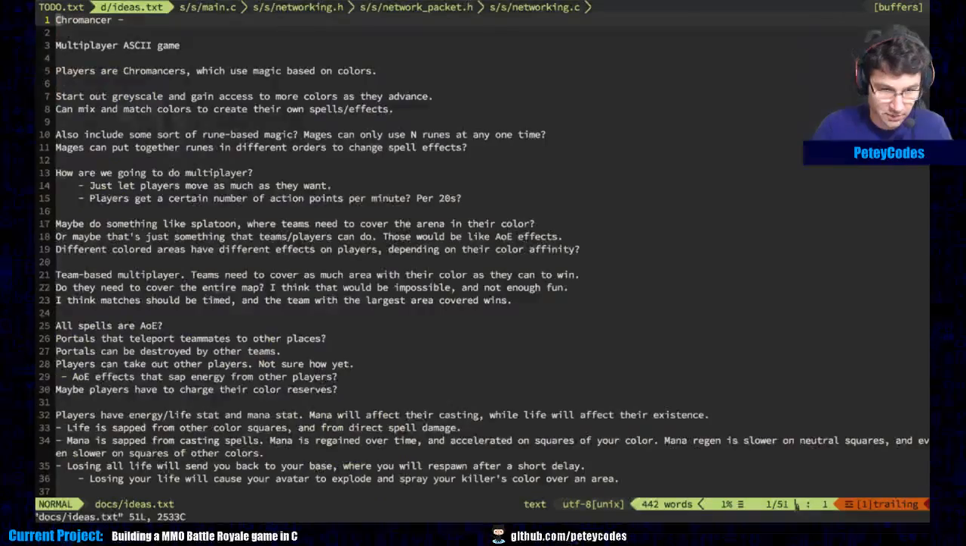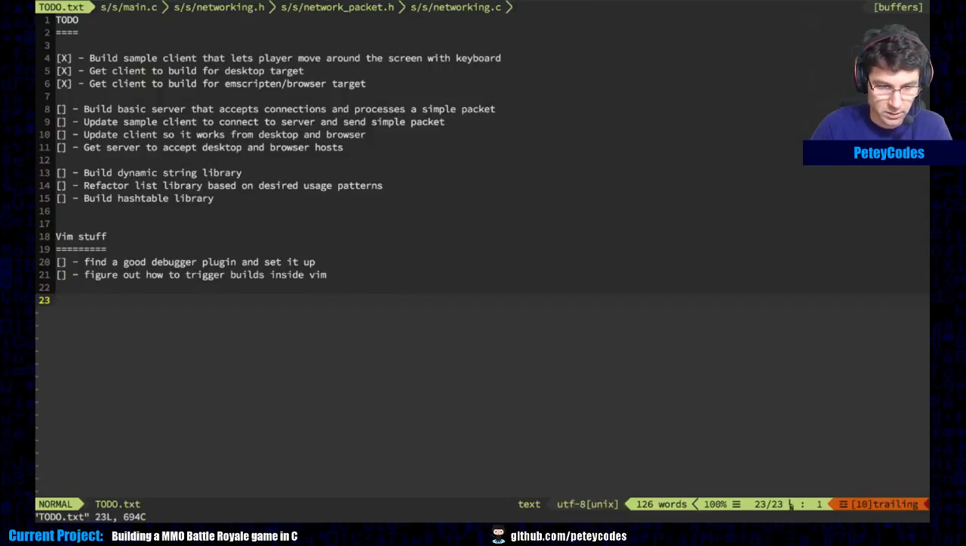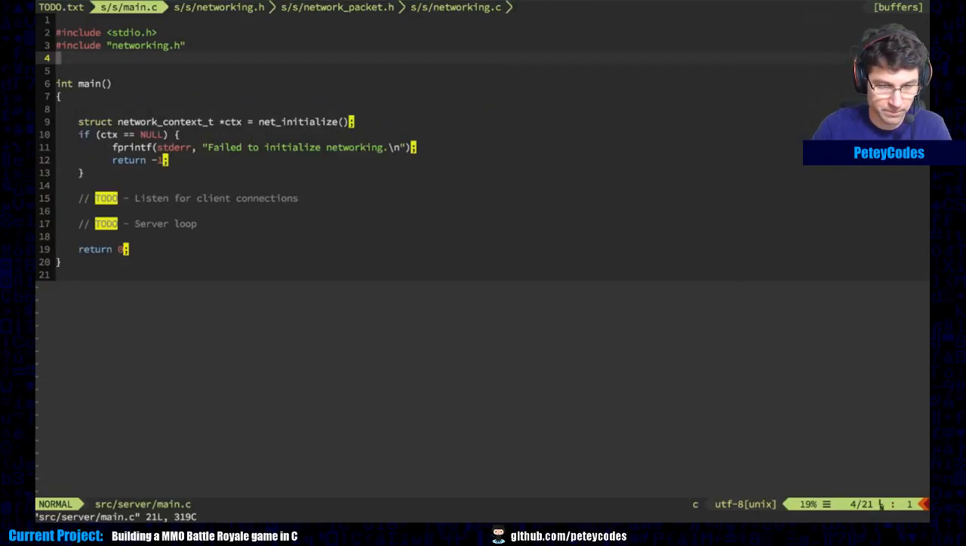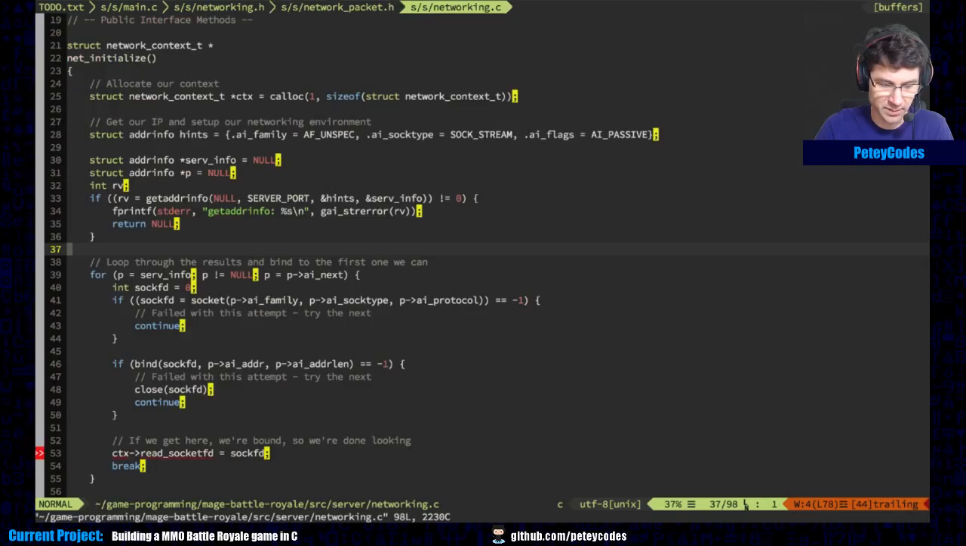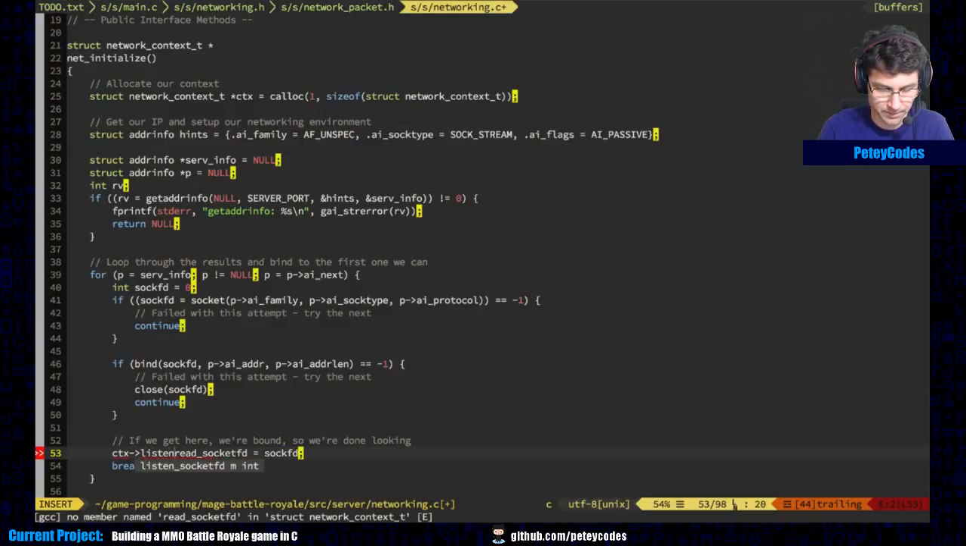Let's just close these down for now. This is our server main, which we will hopefully get to in a minute. And these networking calls, this API will probably change as I drill down and figure things out. All right, so this is going to be our listen socket. That's what we called it.